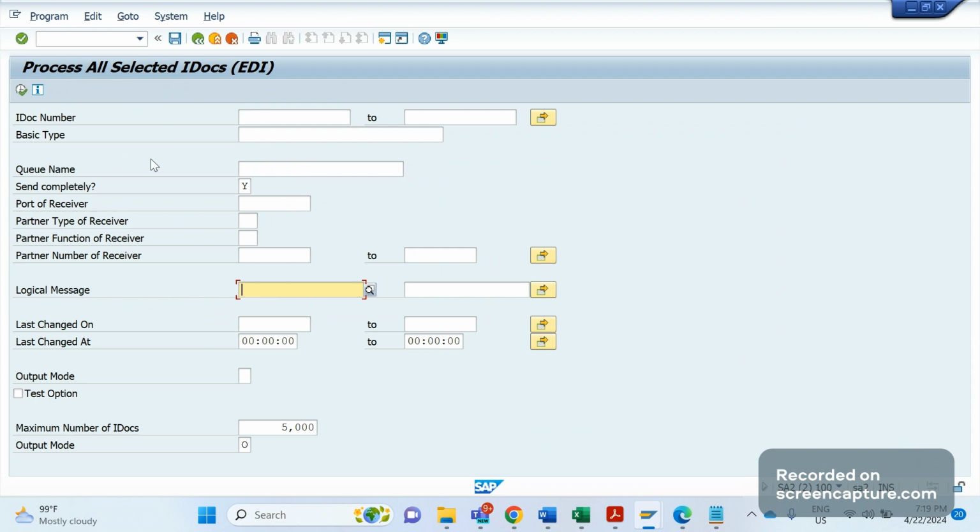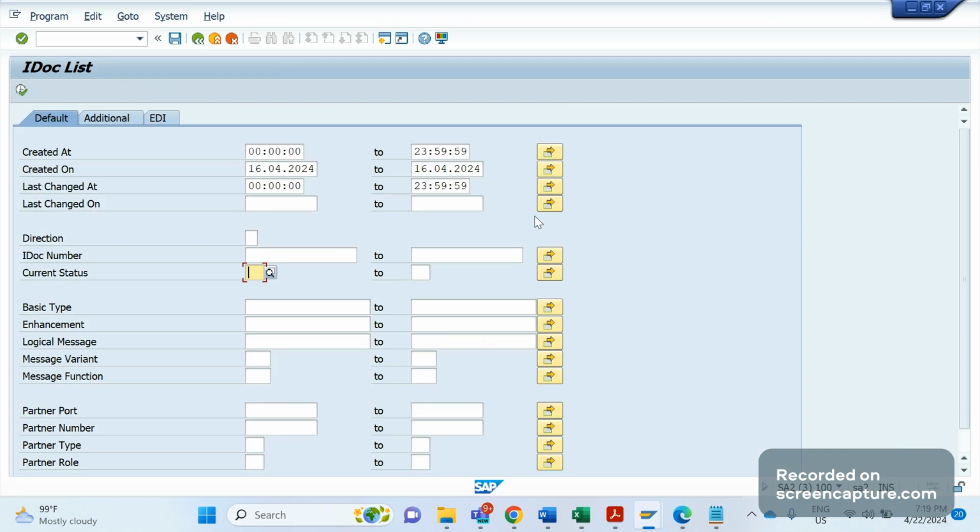If any issues are there, so many outbound IDocs are still in 30 status, it means we need to check whether any job has been scheduled or not. If it's failed, then we should check why it's failed. So that should be verified. Okay, let's check the other report.